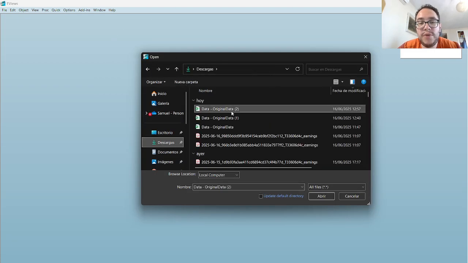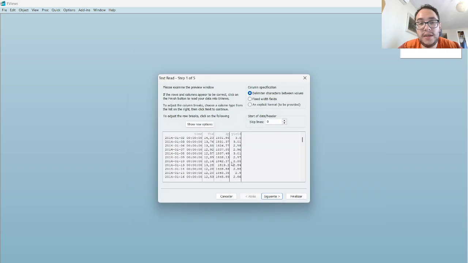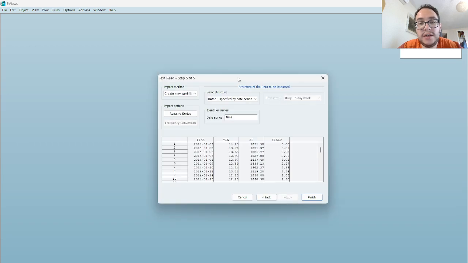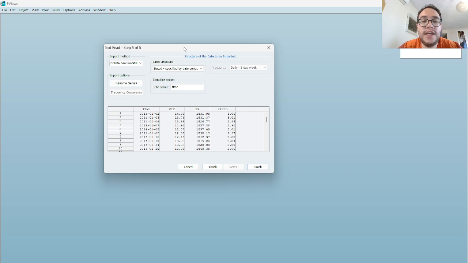Here is our information, our data set. And then you go next. And here is the structure of the data to be imported. In this case, eViews is recognizing the frequency automatically. eViews is telling you that this is daily information, and also that this is just time series. Of course, you can work with other types of data formats, for example, panel data and other ones. But in this case, we are going to work with just time series with daily frequency.